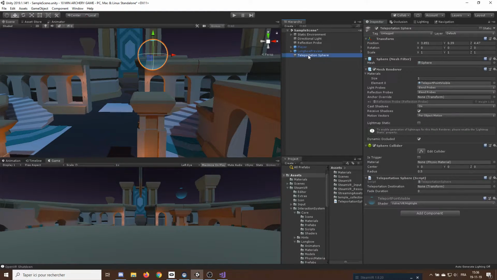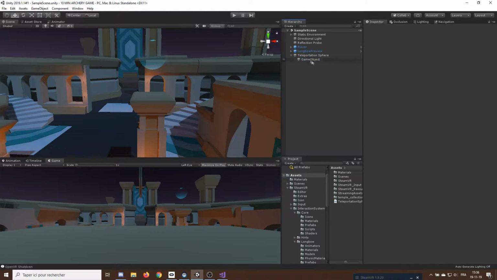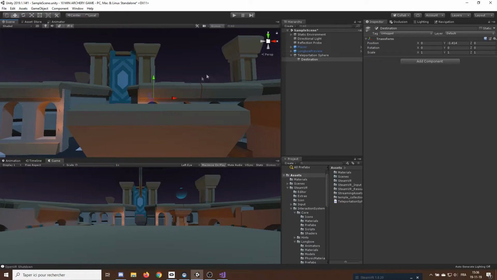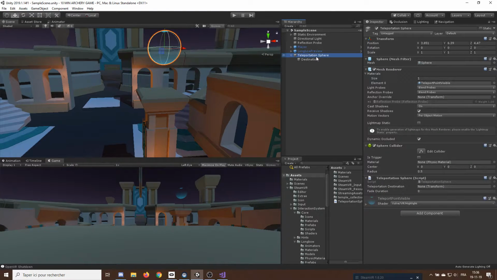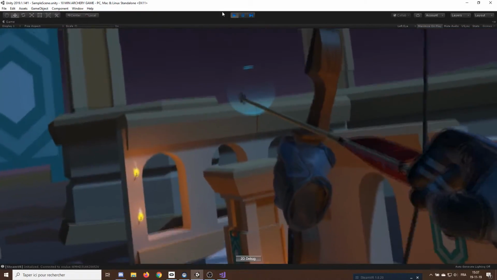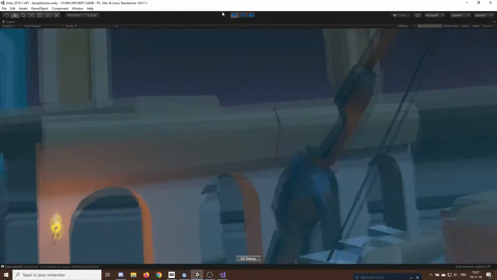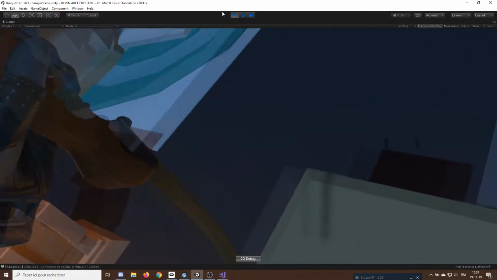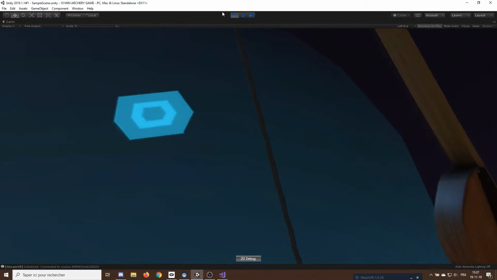And here we go, it's as simple as this. We simply need to add a destination now. To do this, I will create an empty game object as a child of the sphere and put it on the top of the pillar like this. Now we can drag it into the script we just made. And here we go, now you can see it is working. When we shoot the sphere with our arrow, we fade and we teleport to the next sphere.